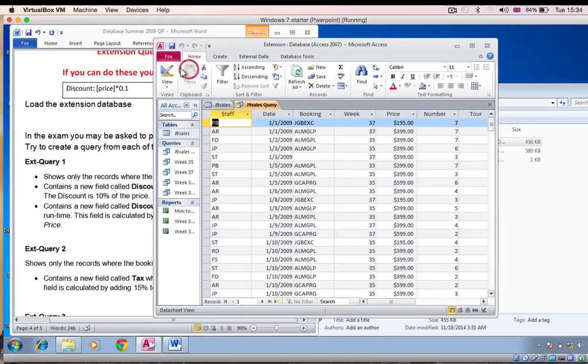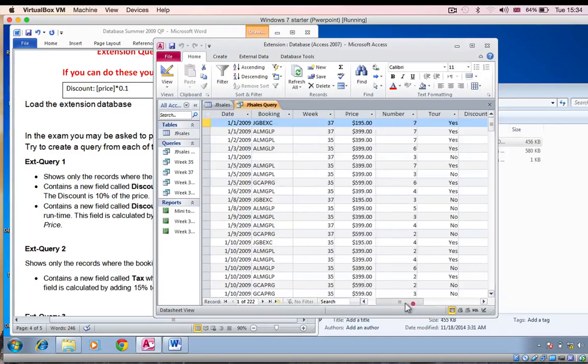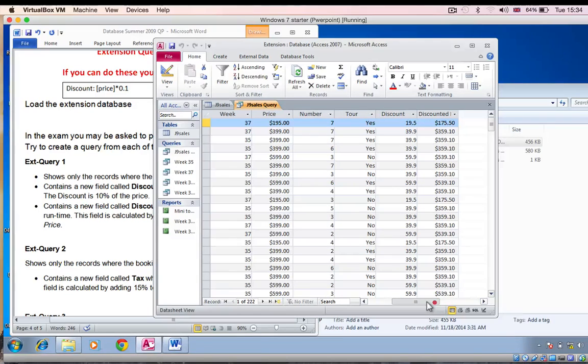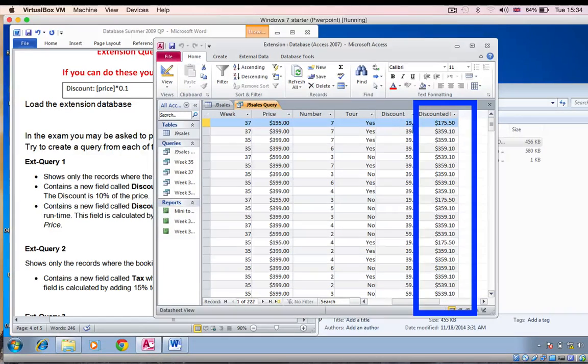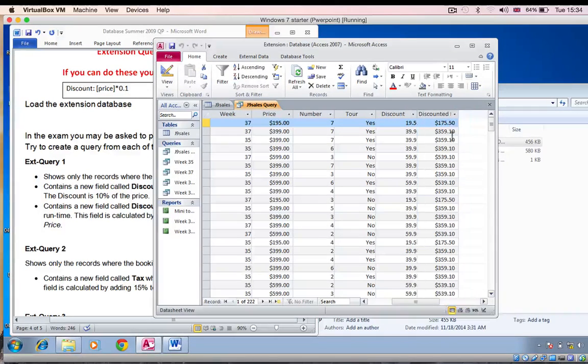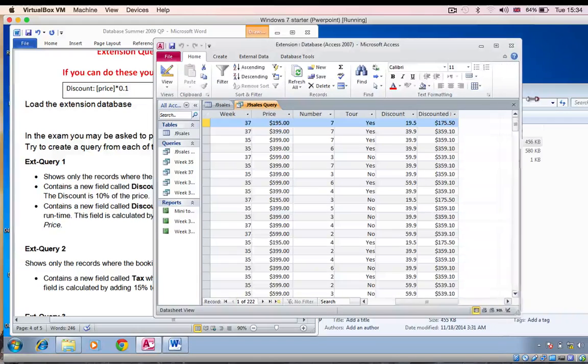Okay, now when I click run, it should take the price and minus 10% to get the value. So 195 minus 19 and a half, or 19.5, equals $175.5. Okay, so we know that that's correct. So that's how we can create a calculated field also using another calculated field.